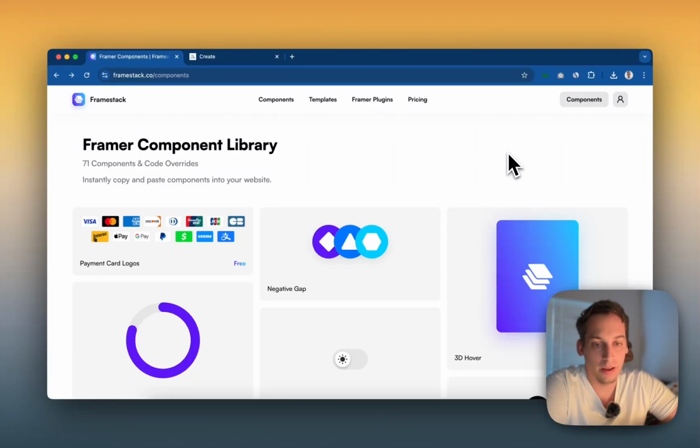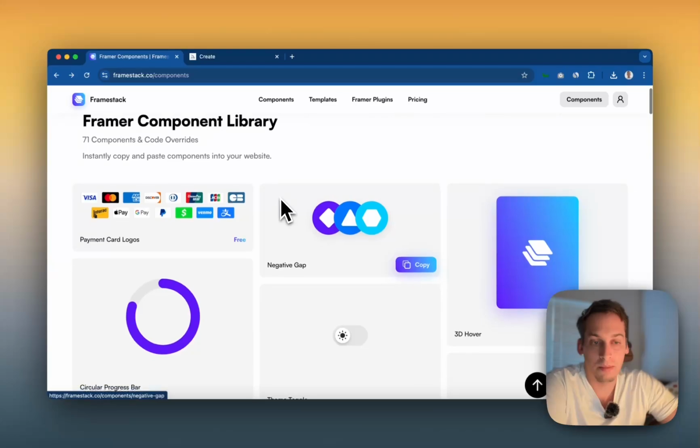Well, it's not really a traditional component library where you copy certain nav bars or hero sections into your Framer page, but you have these simple yet amazing components that drastically improve the user experience of your Framer site. So you have different types of things.